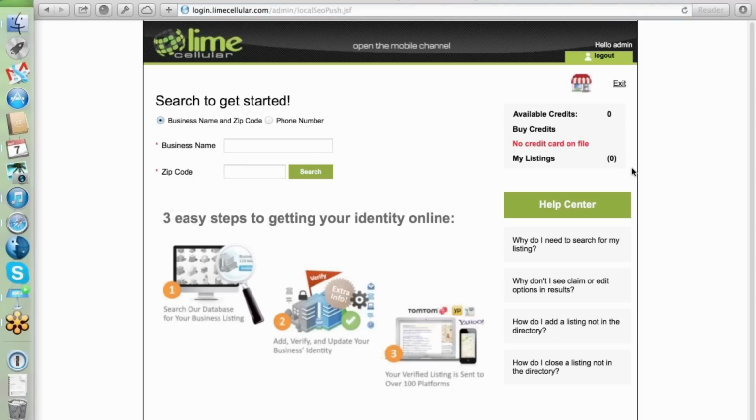When I click on local SEO push, I get to see this dashboard. We have some Q&A here. You can see your listings if you have any. You will get to buy credits here, and this is really buying listings. You will have to re-enter your credit card here, which means you can use a separate credit card to buy listings, basically use any different payment method, and separate SEO purchases from your SMS credits, or what you pay us as the monthly fee. So this is the dashboard.